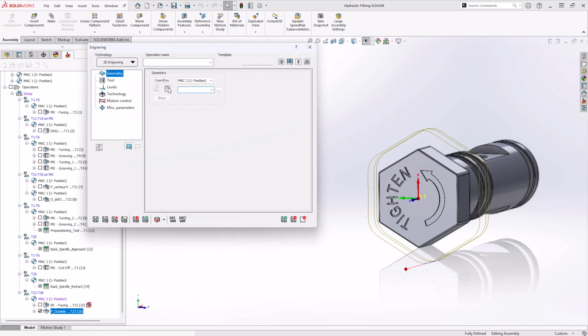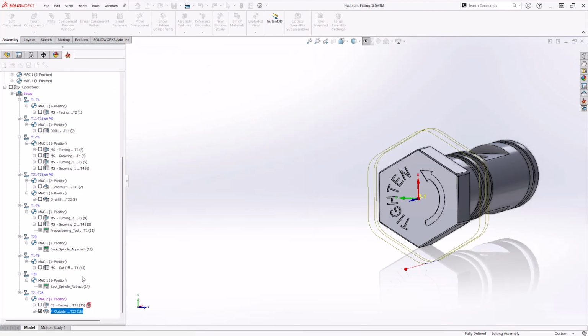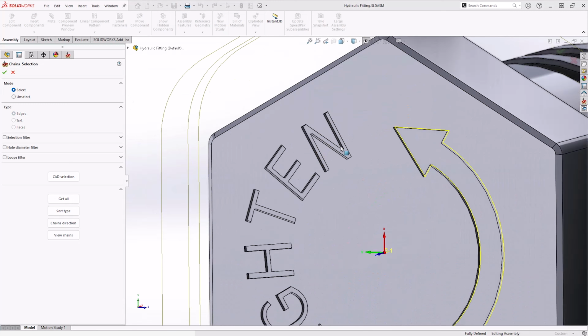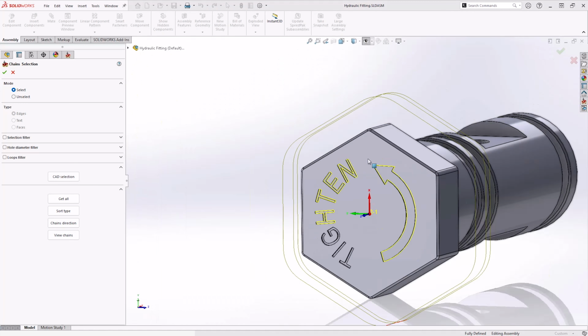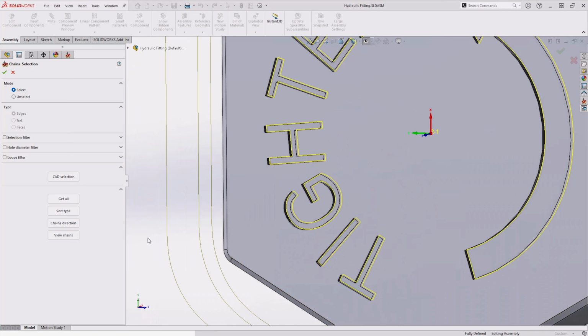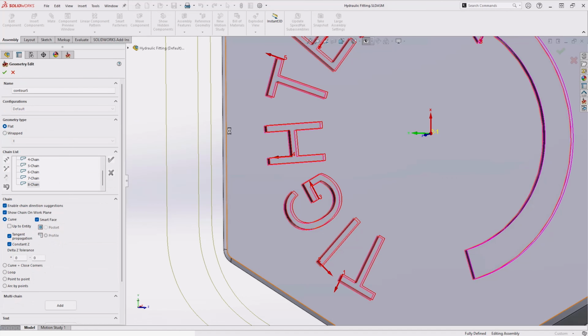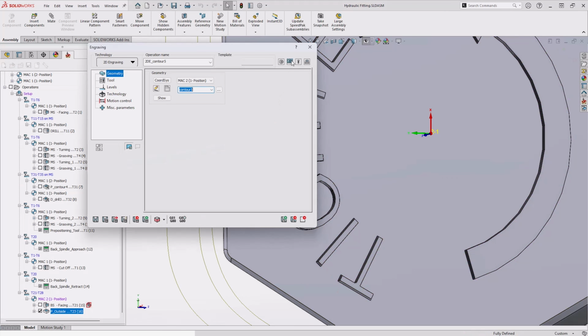Moving on to the engraving, we can go and select the geometry. You can see in this case the tightening is left-handed because of how this hydraulic fitting is needed, so this engraving is really important. Using multi-chain allows us to pick multiple edges quickly at once.